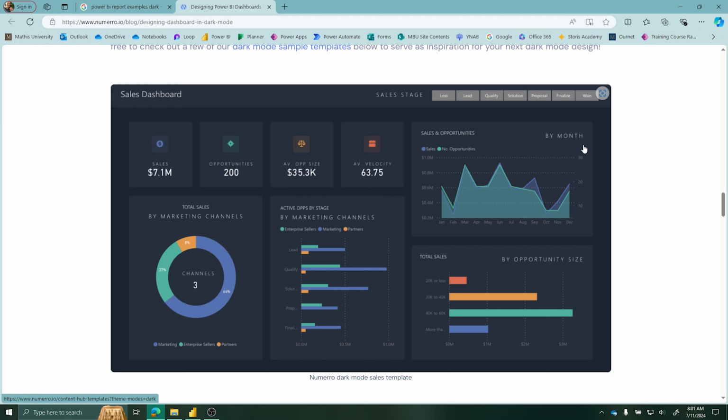Also, look what they did. They gave padding like we did a moment ago. They pushed everything towards the middle so that it feels centered. It draws your eyes in. It doesn't feel rammed up against other visuals, and it just gives a nice, even spacing.